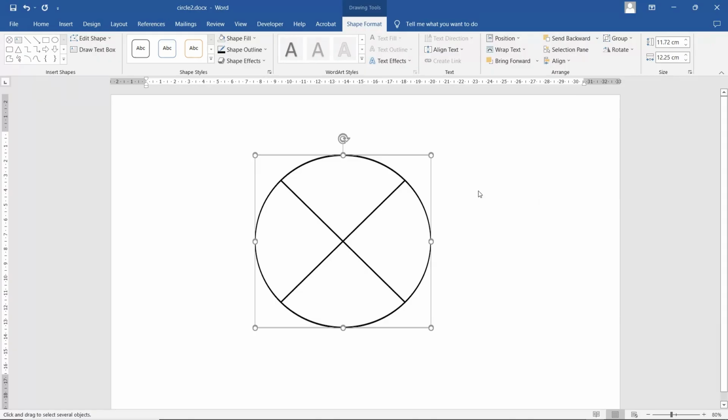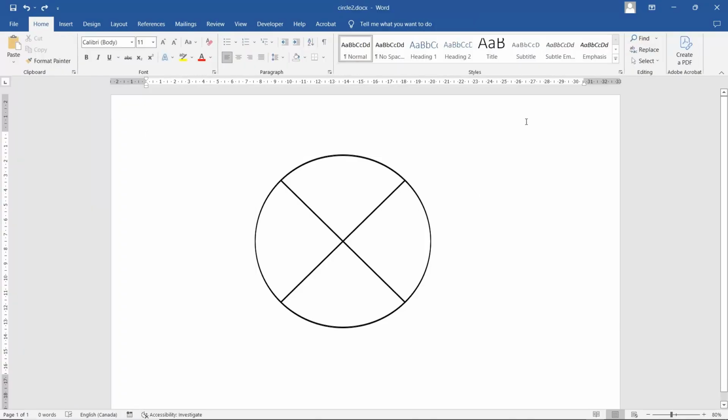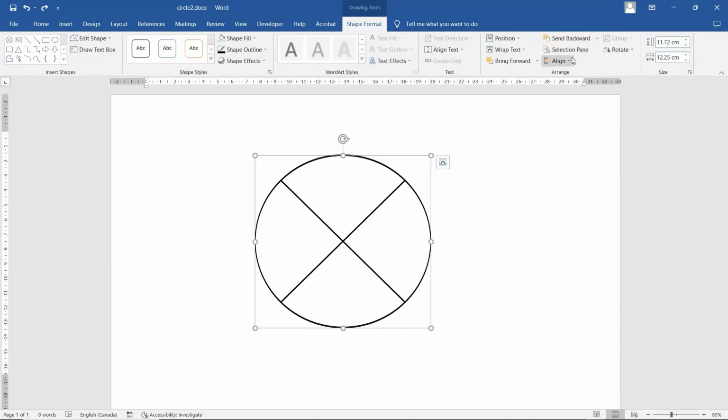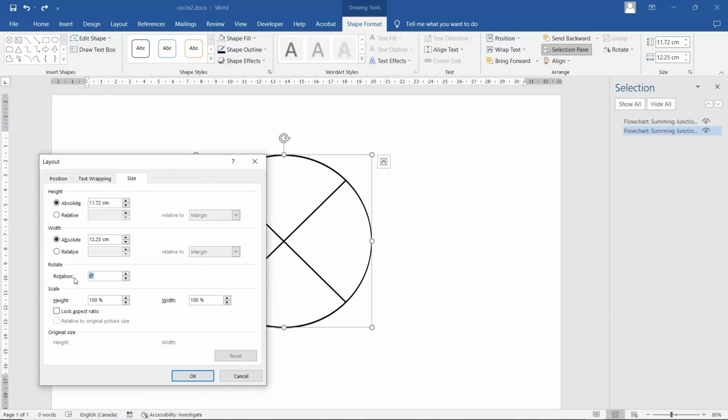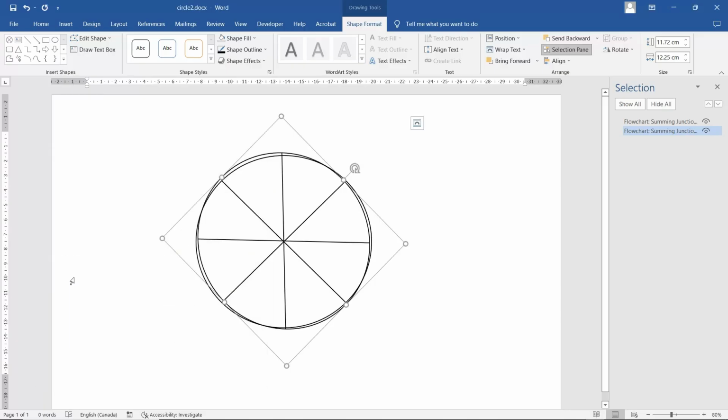For 8 segments, you take 360 degrees divided by 8, which will give you 45. I'm going to just highlight it, go to shape format, selection pane. So now we have 2 of them. So we're going to take the one and I'm going to go rotate. We basically are selecting one. More rotation options. Go in here and put 45. Okay.